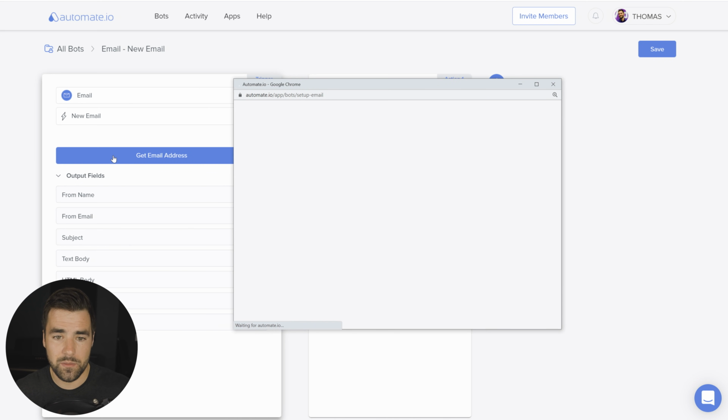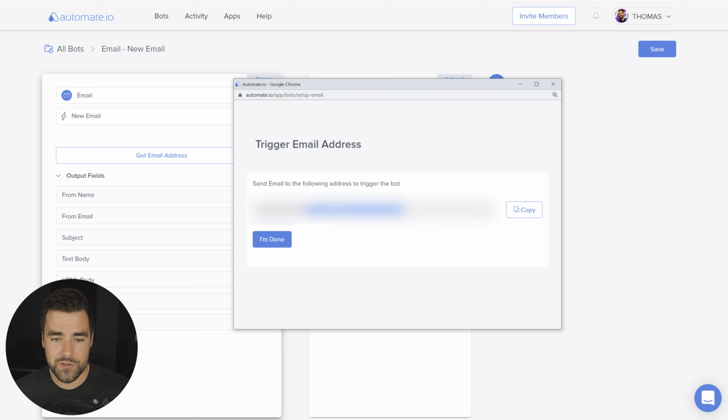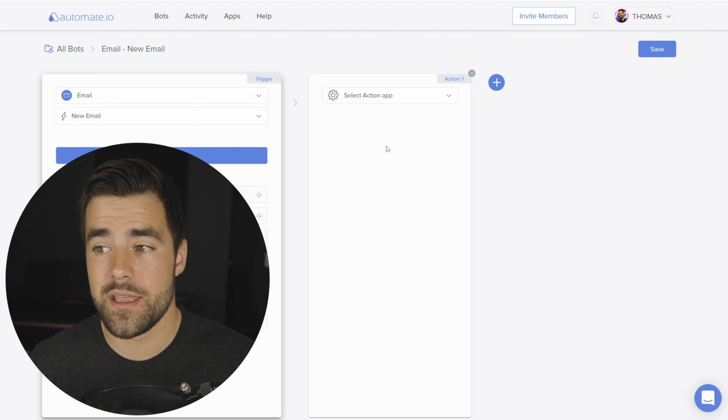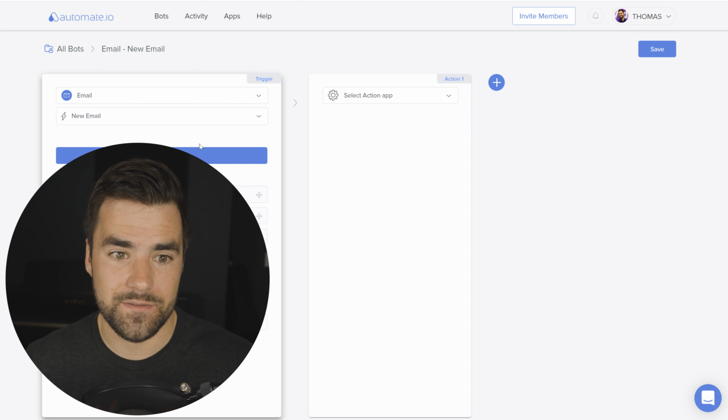So if I click this, I'm going to blur it out, but it gives you an email address that is unique to your account. And if you email it, things are going to happen. It can be used as a trigger. So you can copy that to your clipboard. And what I would recommend doing is actually going into your email program and adding that as a contact. So then you can just quickly type a little short word instead of typing in that whole email.